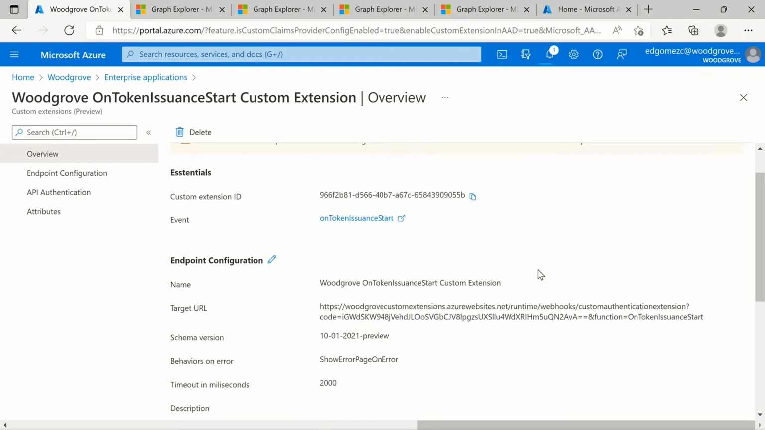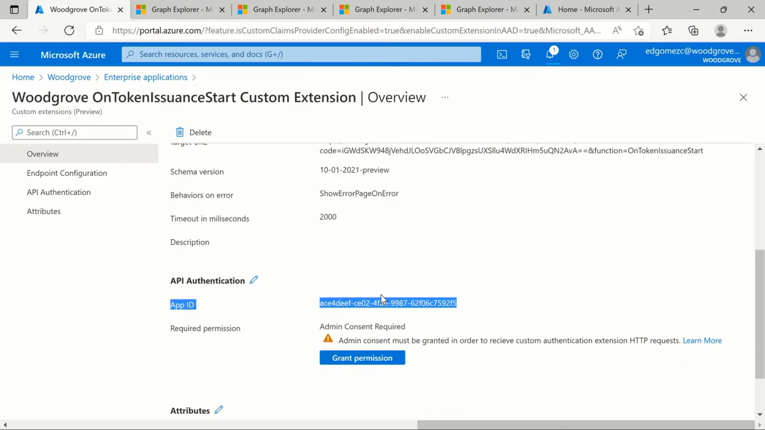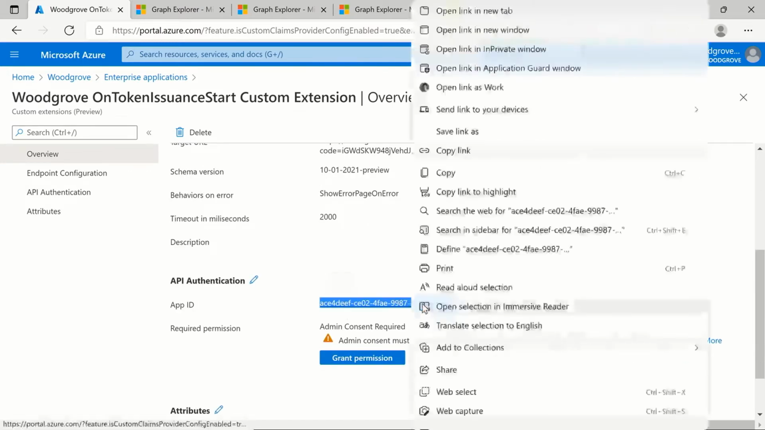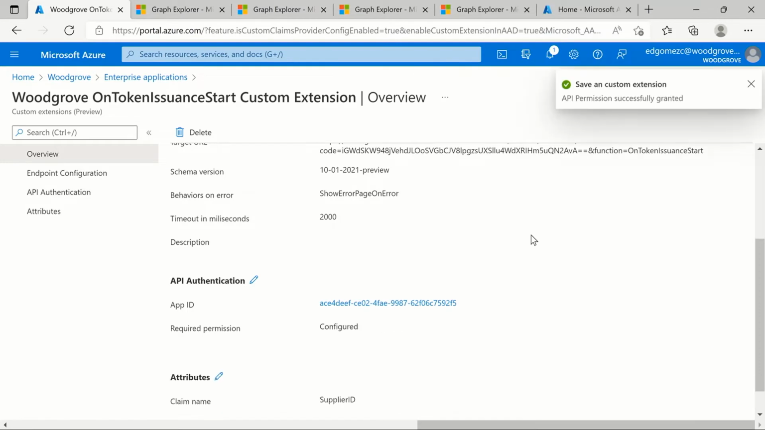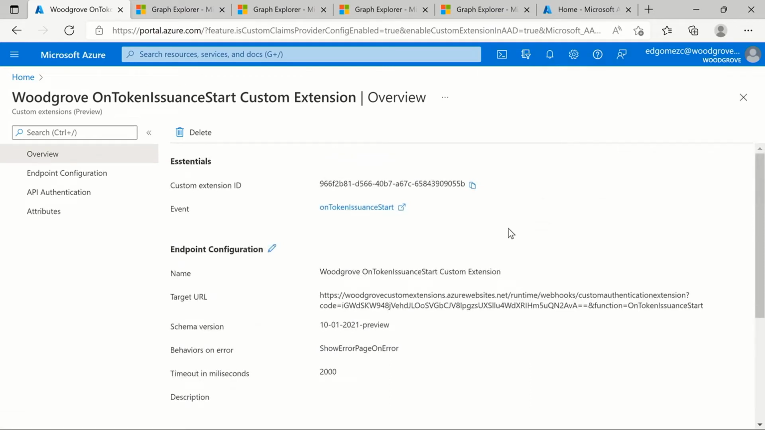For our next steps, we're going to need the custom extension ID, so I'll go ahead and copy that, as well as the application ID that represents our API. So I'll click on it. I'll copy this. Great, so the permission has now been granted, and we can move on to the next step. Now, let's go to my Azure function to secure the API.